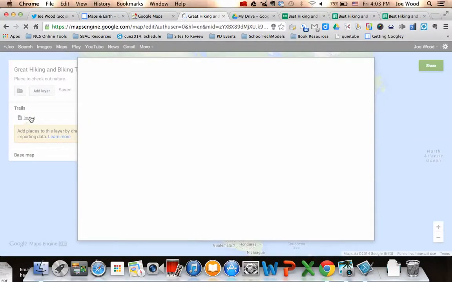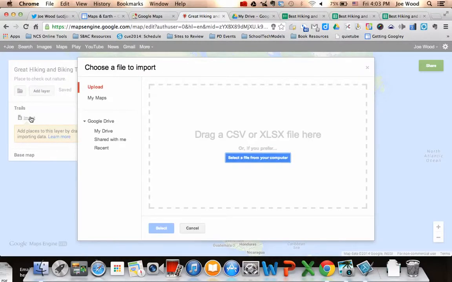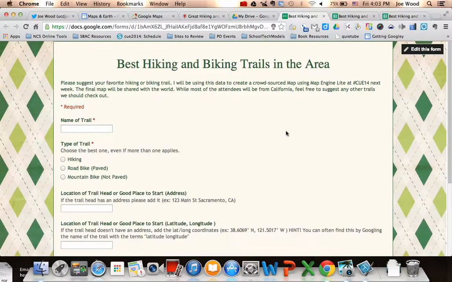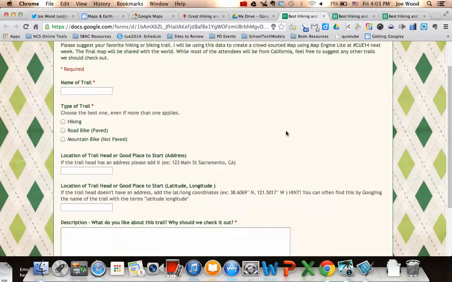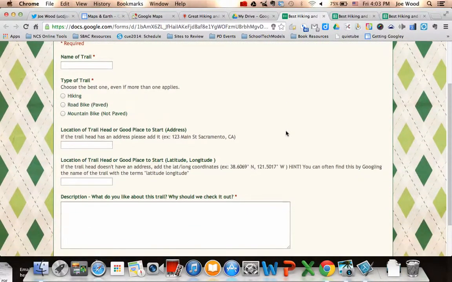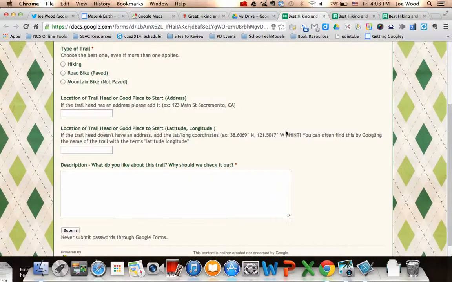And so this is where Maps Engine Lite is a pretty cool tool. Like I said, once again, if you have a data set, you can make a data set or you can go search the web for one. What I did is I actually created a Google form. Here's the Google form that I sent out, and I asked people to suggest the best hiking or biking trails. So they put the name of the trail, the type of trail, location, either address or latitude, longitude, and description of why I should check out this trail.